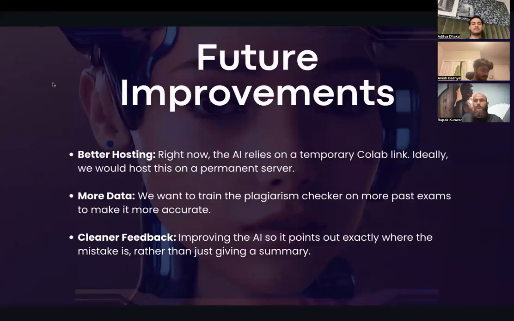So yeah, there's definitely more room for improvement. For example, with the hosting part, as you could see, right now our AI relies on the temporary Colab link. Ideally, we would want to host this on a permanent server. And we also need more data to train our plagiarism checker on more past exams so that it gets more accurate over time.